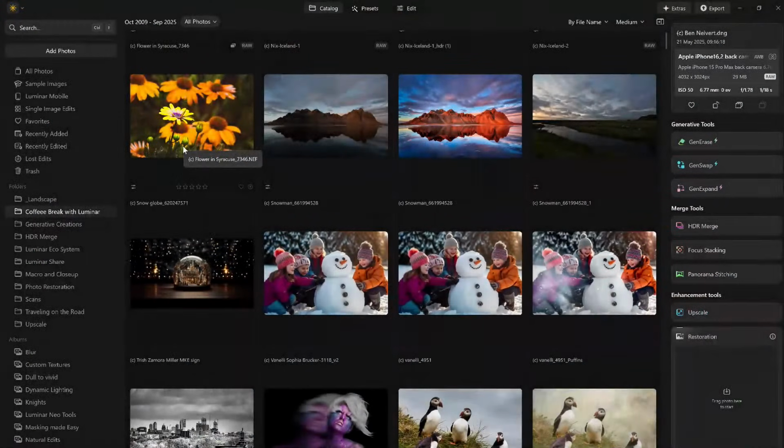But I want to dive right in first with the first part of it. Before we get into the others, let's make sure Luminar Neo is set up properly first. All right, so here I am inside my Luminar Neo catalog.